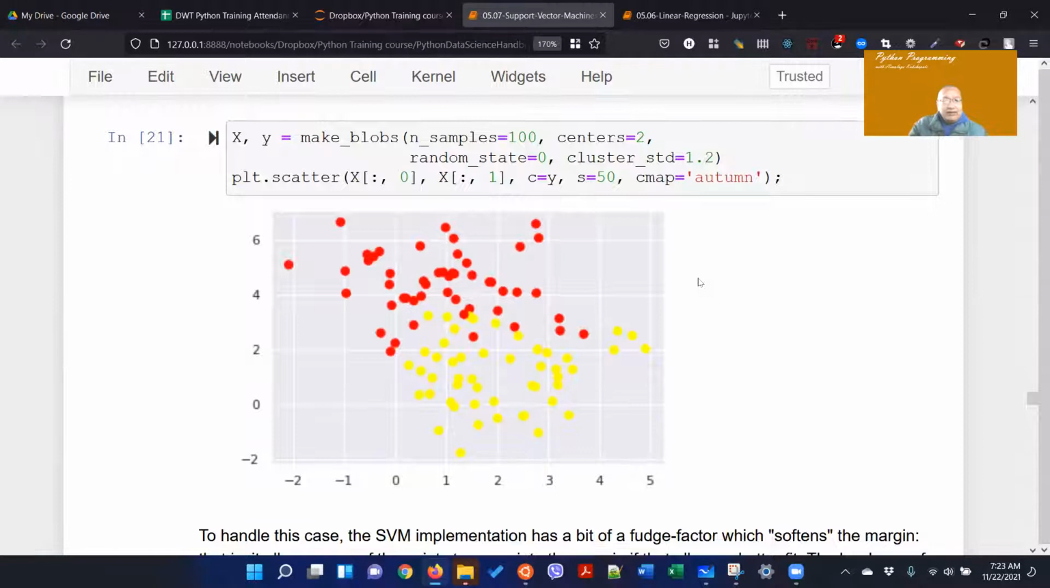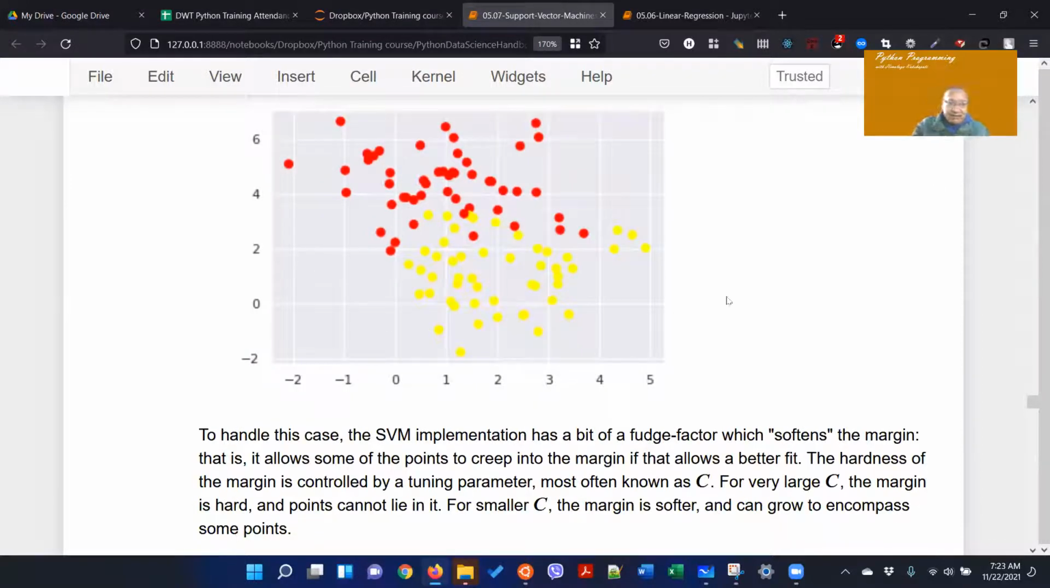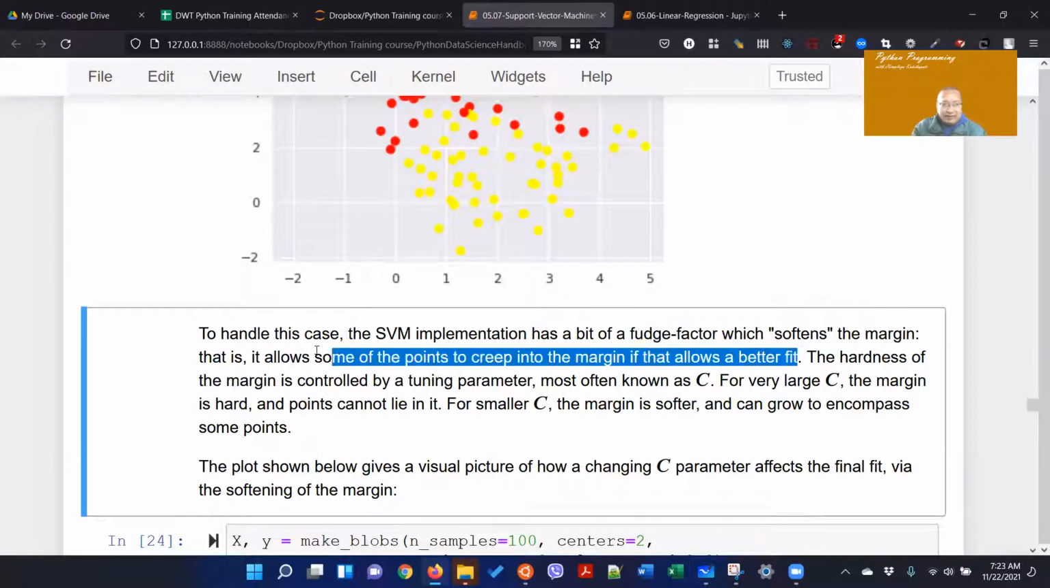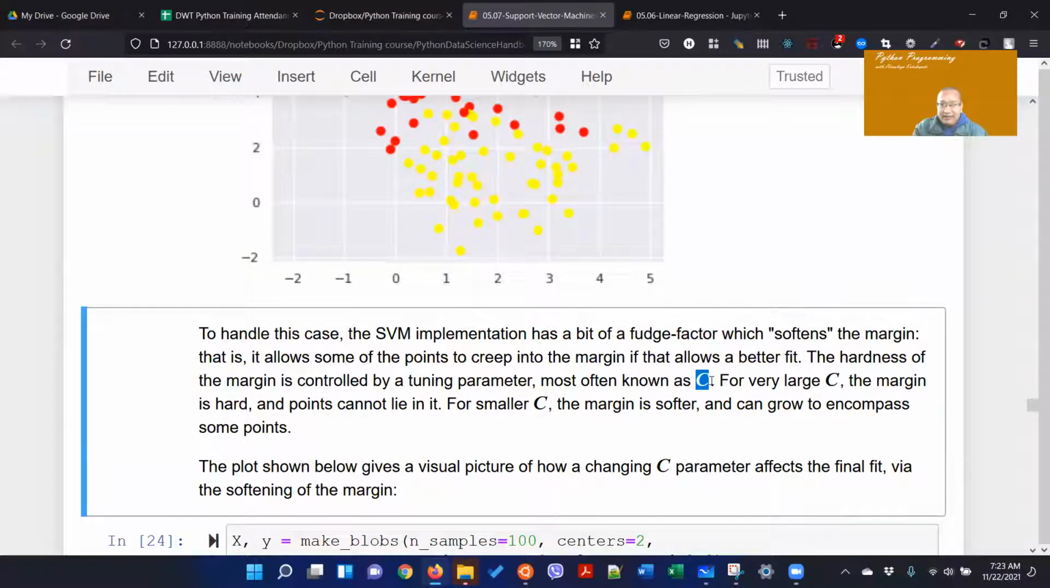classes, right? So to handle this case, the SVM implementation has a fudge factor, which softens the margin. That is, it allows some of the points to creep into the margin if that allows a better fit. The hardness of the margin is controlled by the tuning parameter known as C. Right? C. If you remember, the value of C we saw last time. Do you remember?